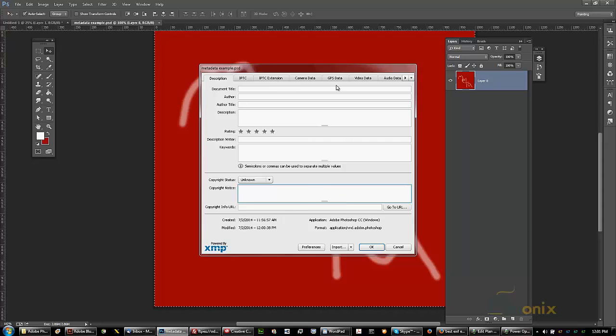So there's a lot more categories here. I'm just going to go through these really quickly. So title, author, author title, if you have one like Mr. whatever. And description, really just author, description, document title. These are the three most important ones.